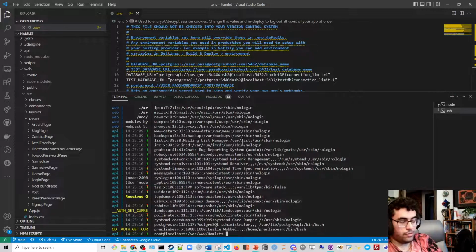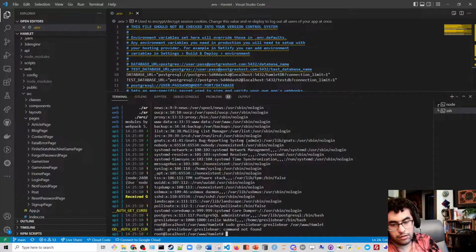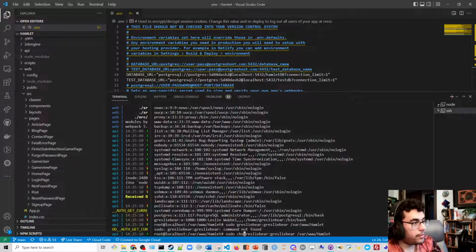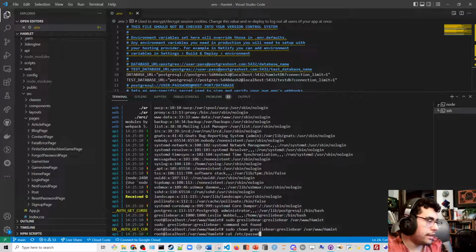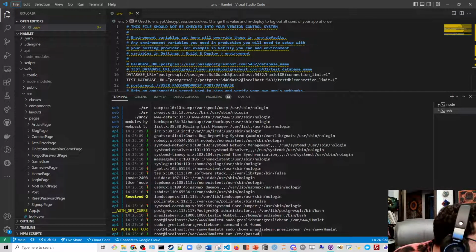All right, so we're going to sudo. We just can do Grizzly Bear, for www Hamlet, and not found. Oh, we didn't even give it a minute. Okay, so he has the permissions now, that user, me, that password.